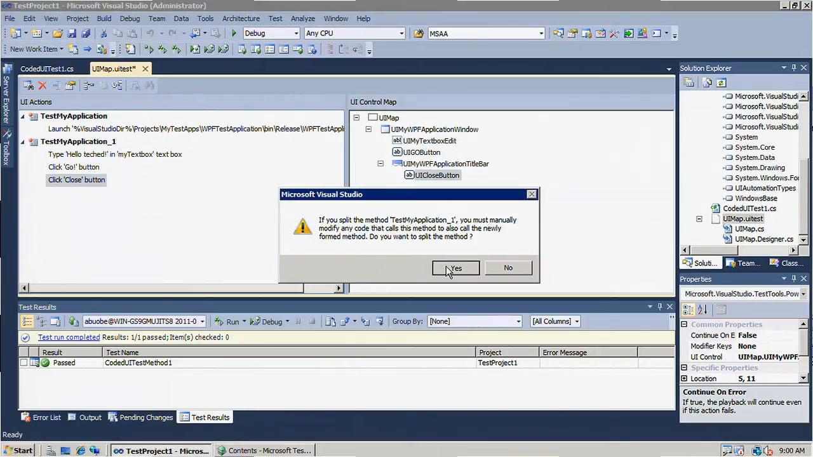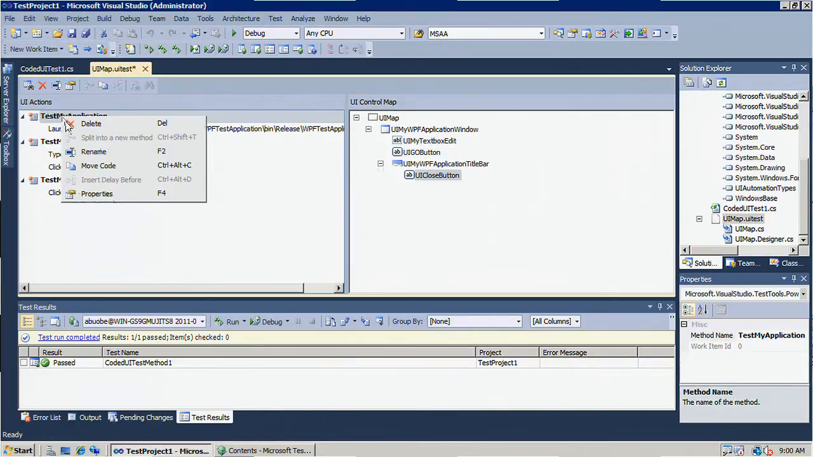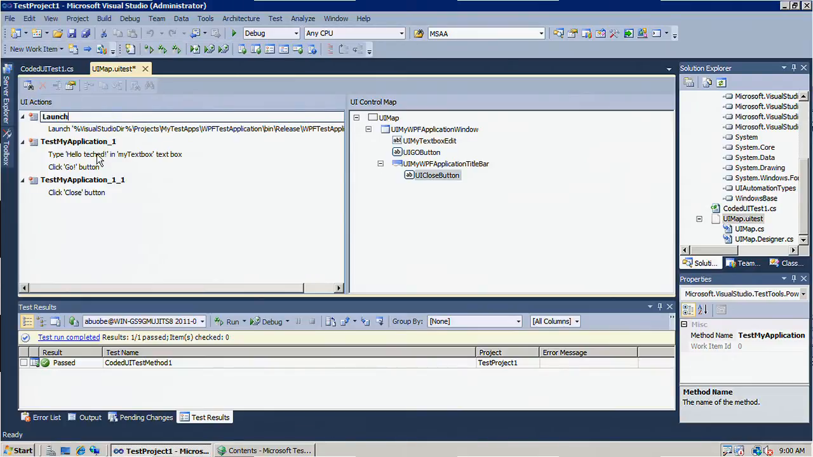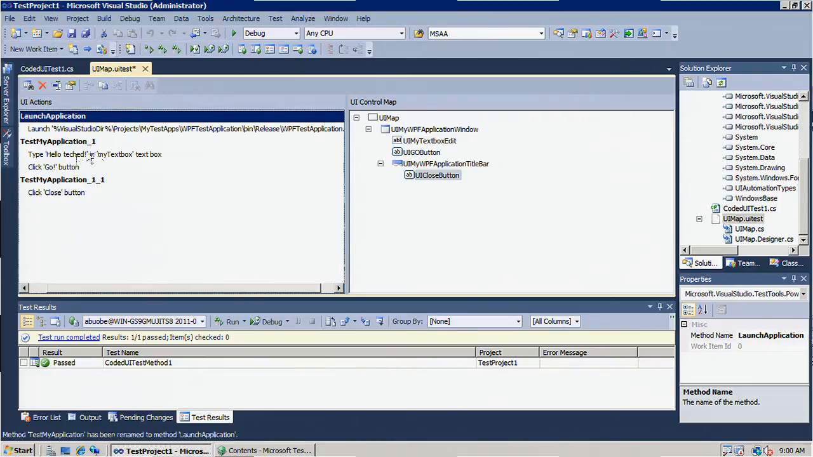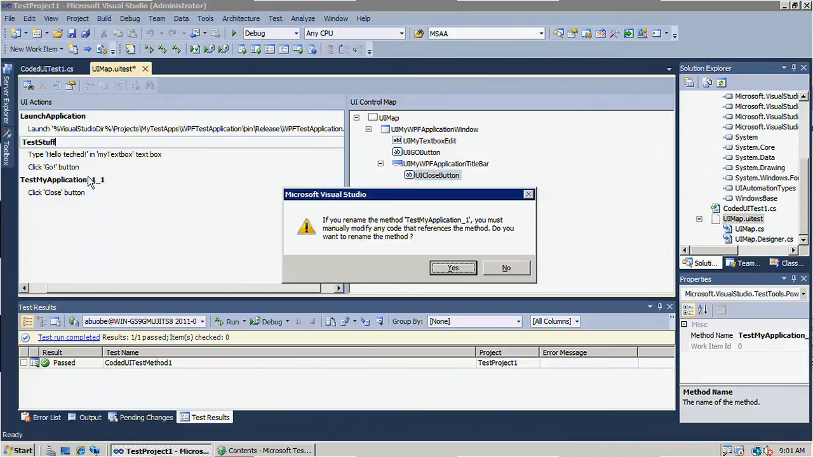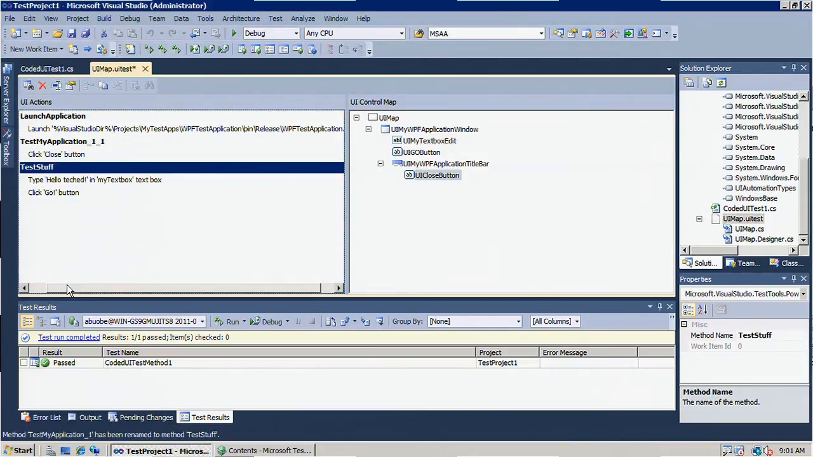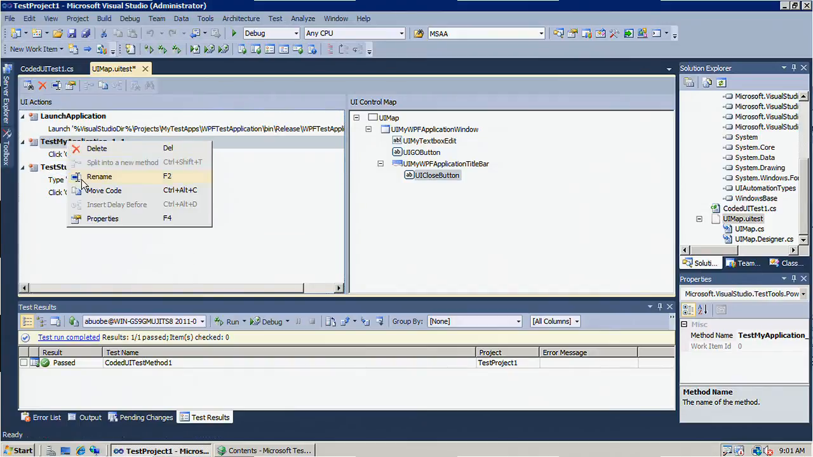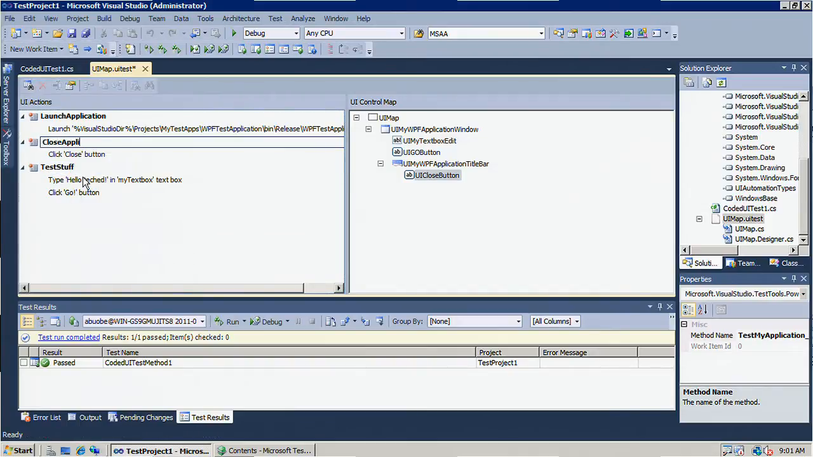So we'll split this into 3 methods, and then we'll just rename these: launch application, test stuff. Like I said, very creative this morning, and close application.